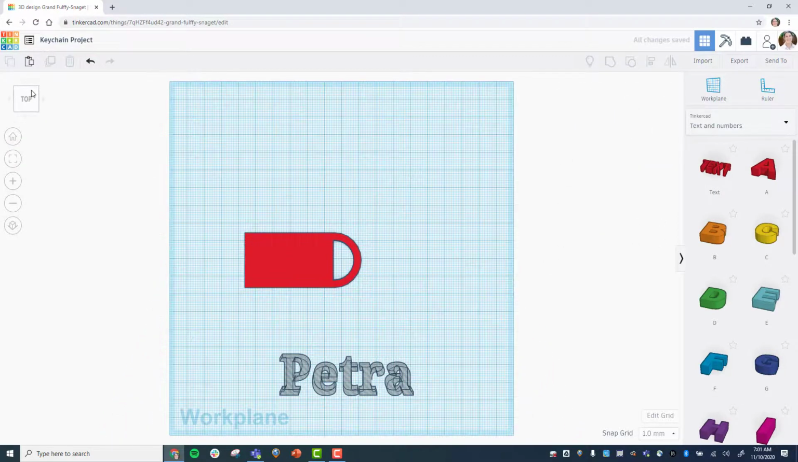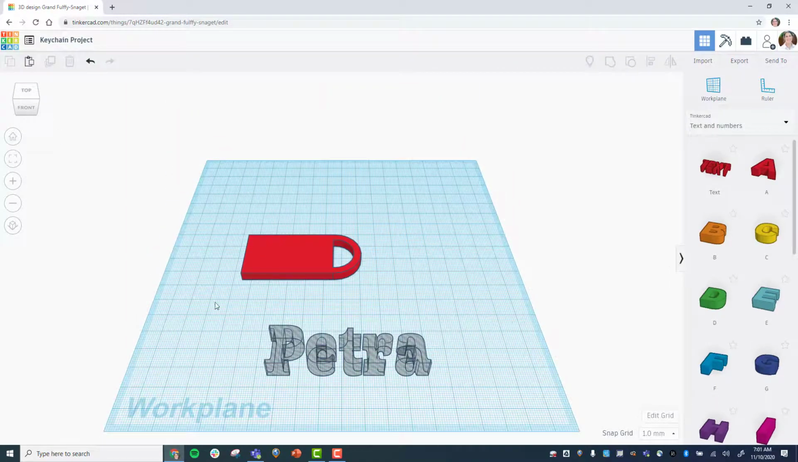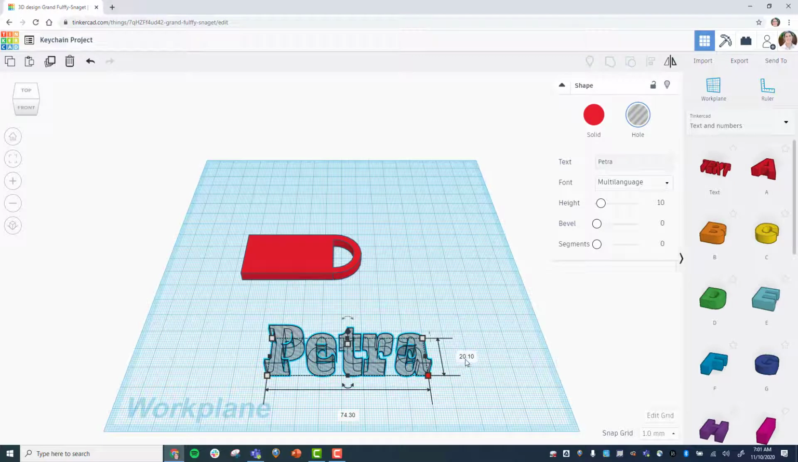If you look at the top, the name is too big to fit into our keychain, so we'll need to redesign the dimensions on that. So select the name, click on the left handles, and let's make it fit within that 30 by 50 space.